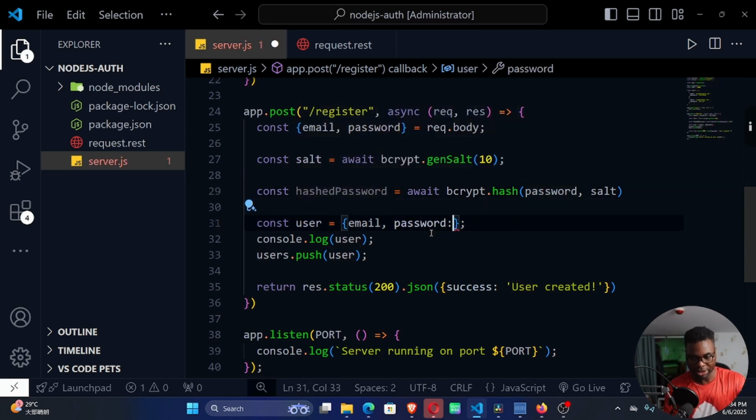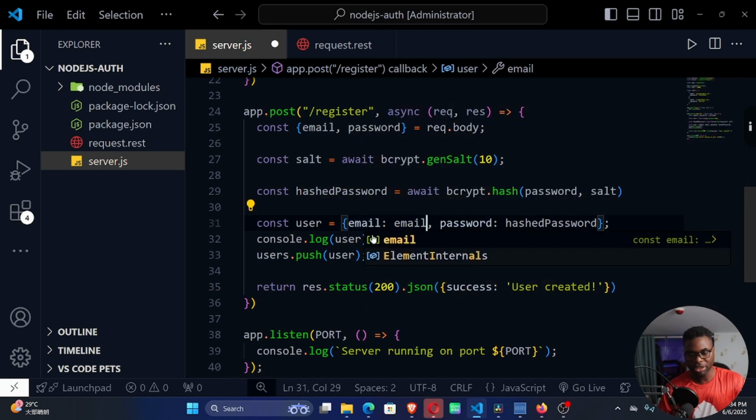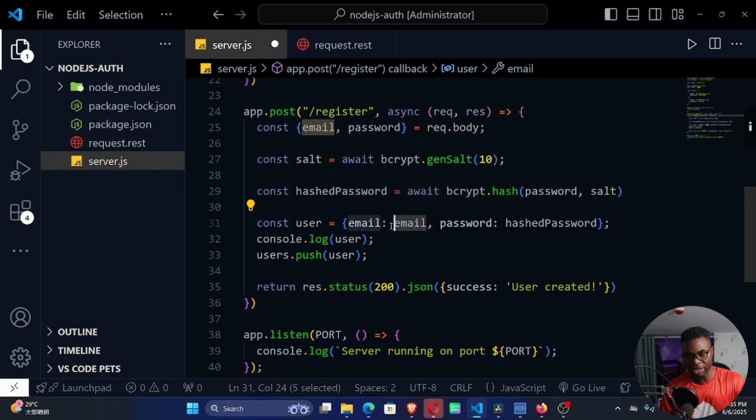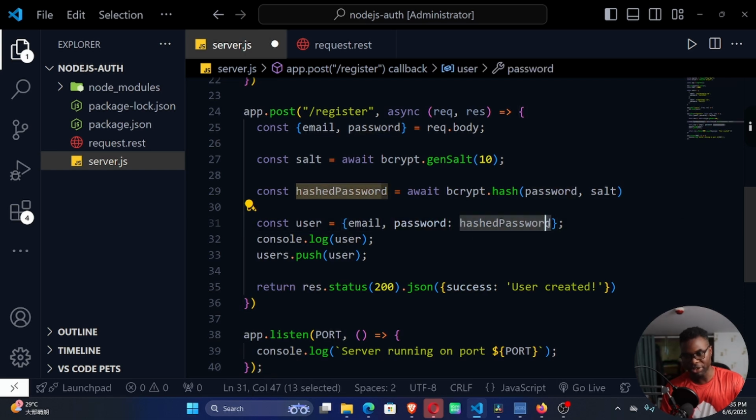Then we can use this hashed password in creating our user here. So you can say here hashedPassword right here. So the password field is going to be a hashed password. Email is going to be email. But if the key and the value are similar, you can omit one of those and just keep this like this. But the password now is different, right? It is called hashedPassword. So we want to use that.